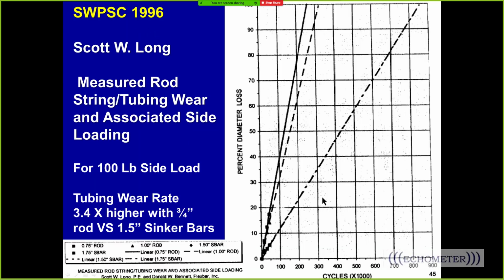And this slide here is a study done by Scott Long. Who is Scott Long? Scott Long sold sinker bars. And if we were ever in a discussion, a meeting with Scott Long, he would always try to say something good about sinker bars. And we always used to tease him about sinker bars.